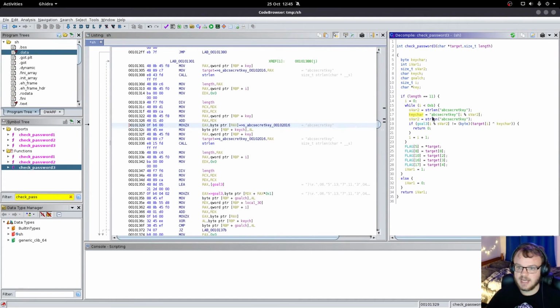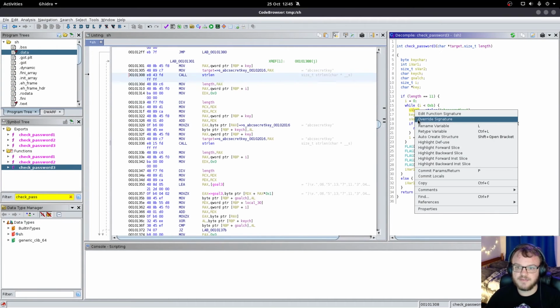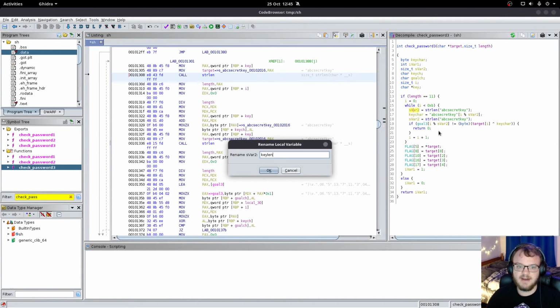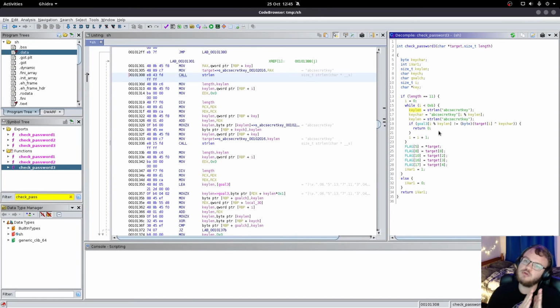So it's taking a character from our secret key here, using I to index into it, and then it mods it by svar2, which is the length of the secret key, so key length. So once I gets longer than that, it will wrap back around to the beginning, which is a really useful trick. You can use mods to do that.